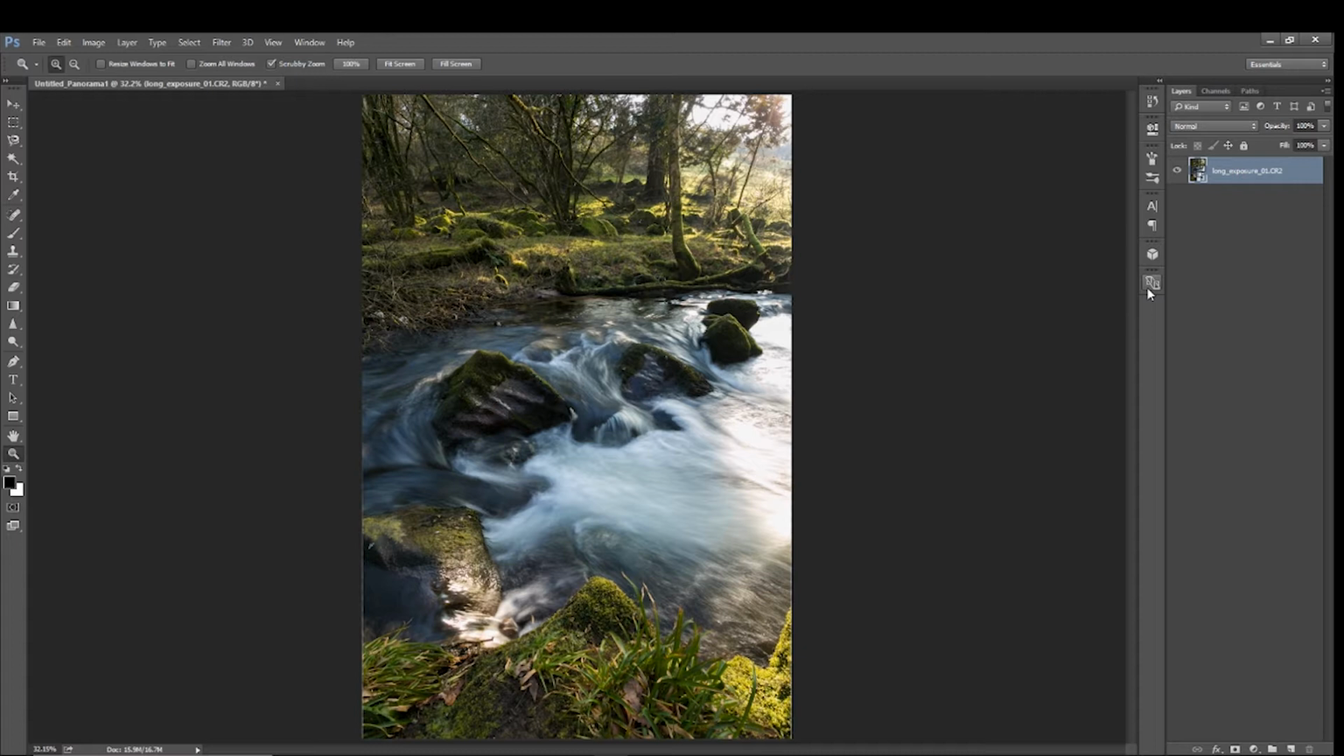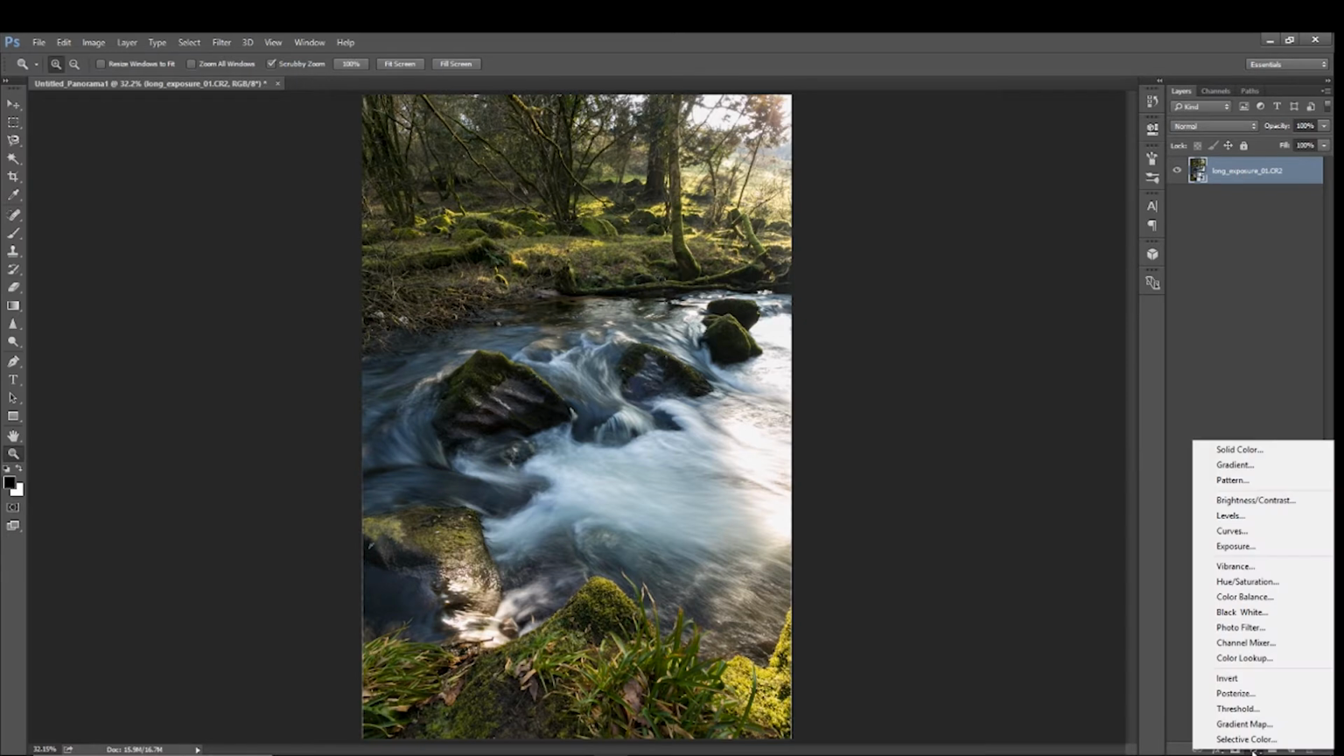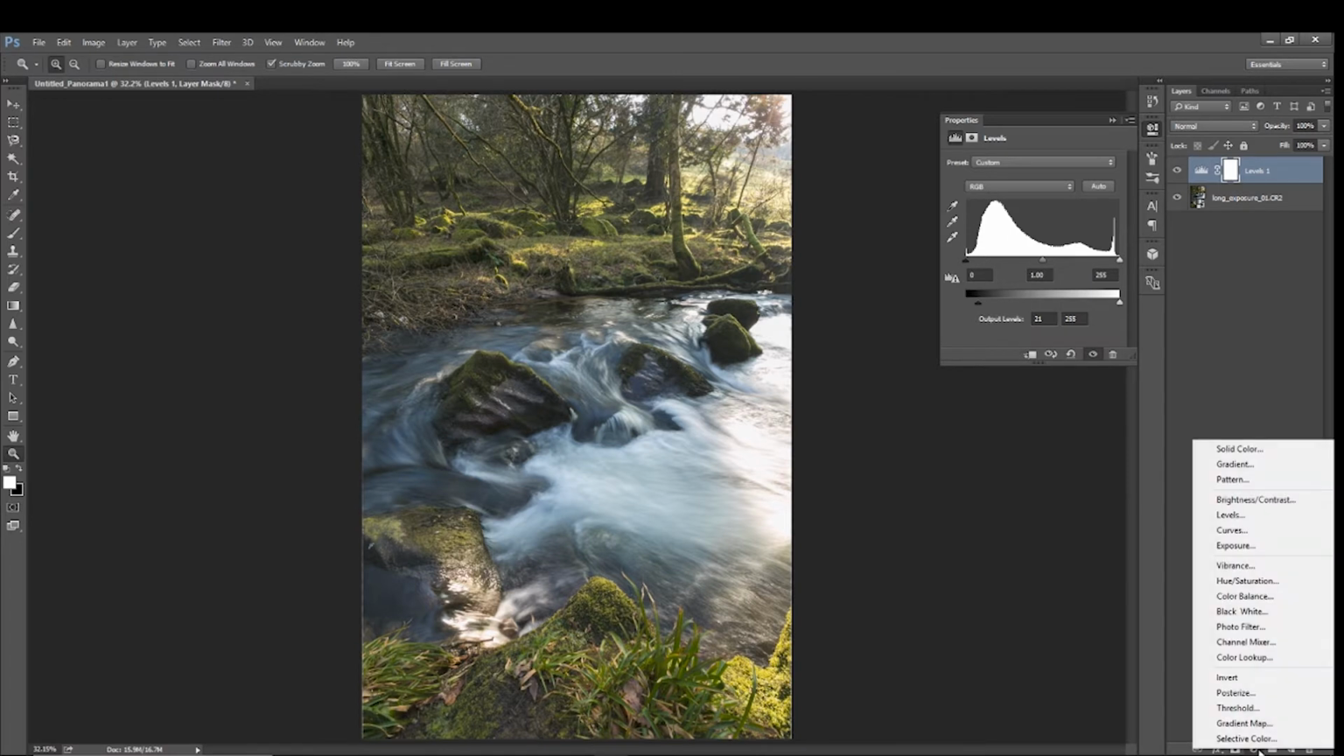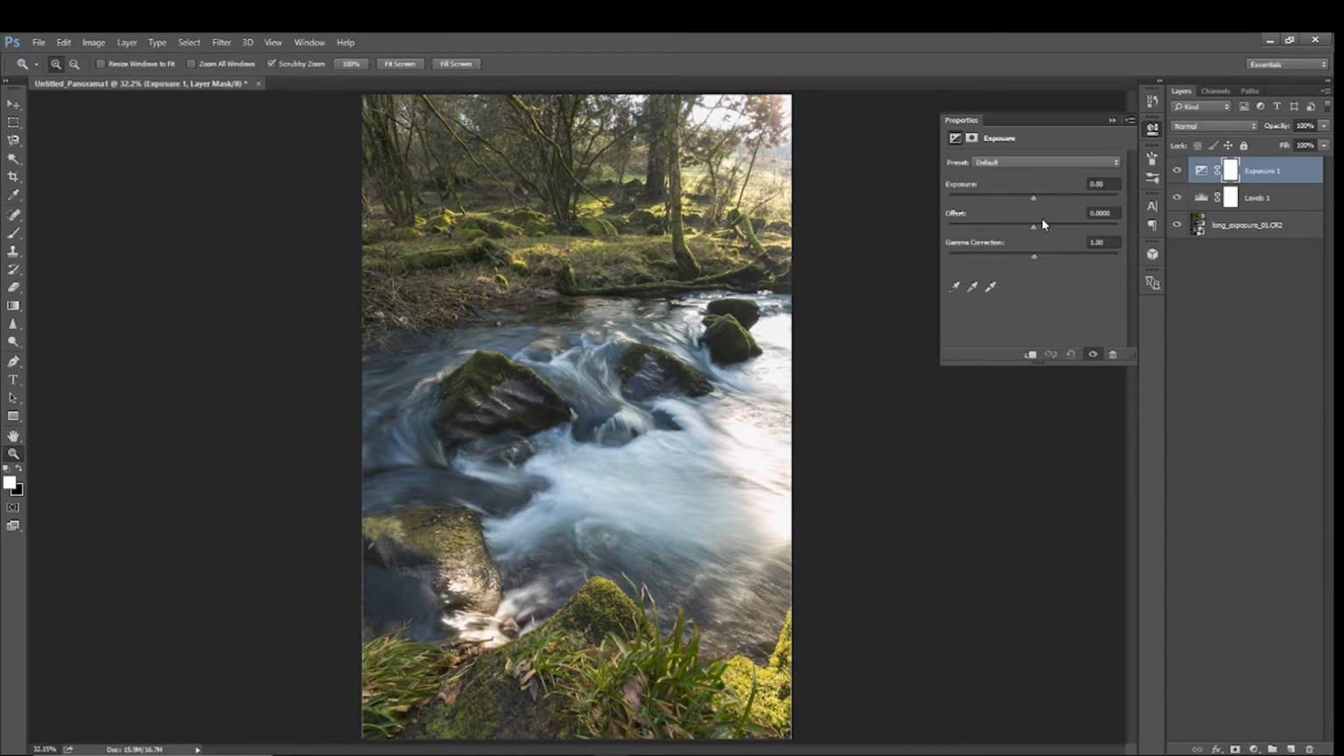Now that we've done that, we want to make adjustments to the smart object. So we can come down here and make different adjustments. For example, we could go to the levels and just have a bit of a play around with them, depending on what sort of look we want. Maybe brighten it up a bit, which really looks pretty cool. And we can also add a little bit of work on our exposure as well if we wanted through there.